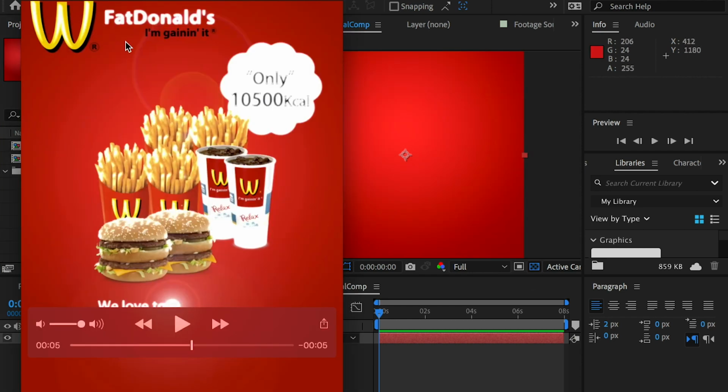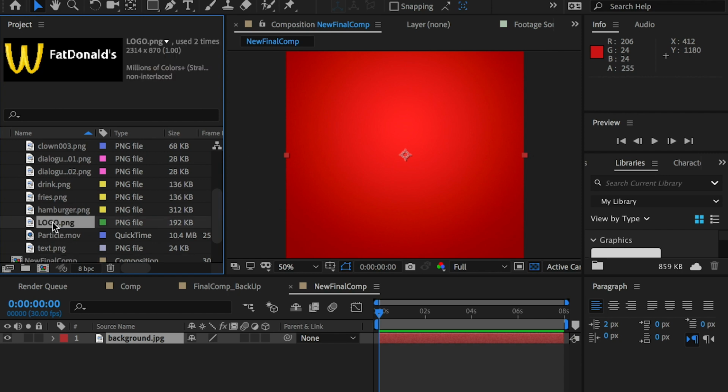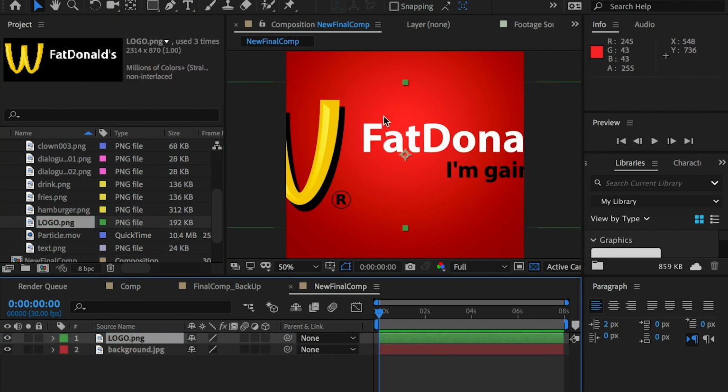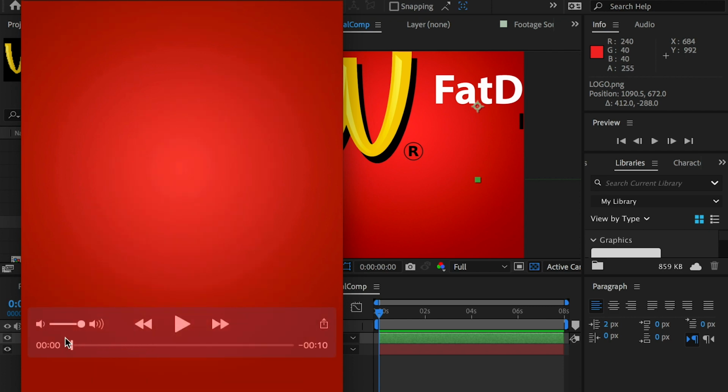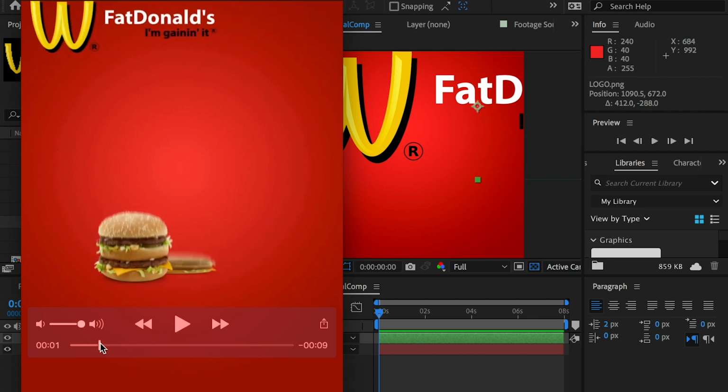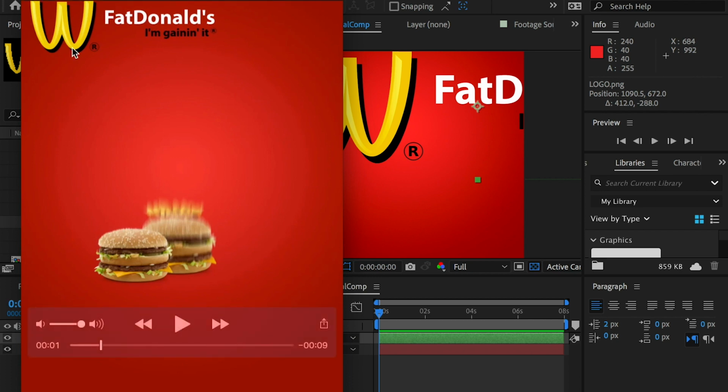Let's start with the logo. So we'll find the logo layer and bring it in. Here it is. So first, we would like to create this animation. It will slide in and also create the motion blur, and then it hits the wall and squashes, and then jumps, and then bounces and bounces back.